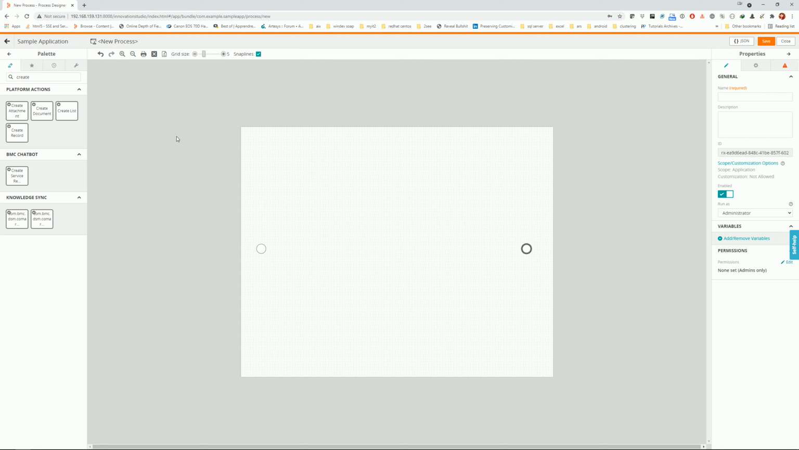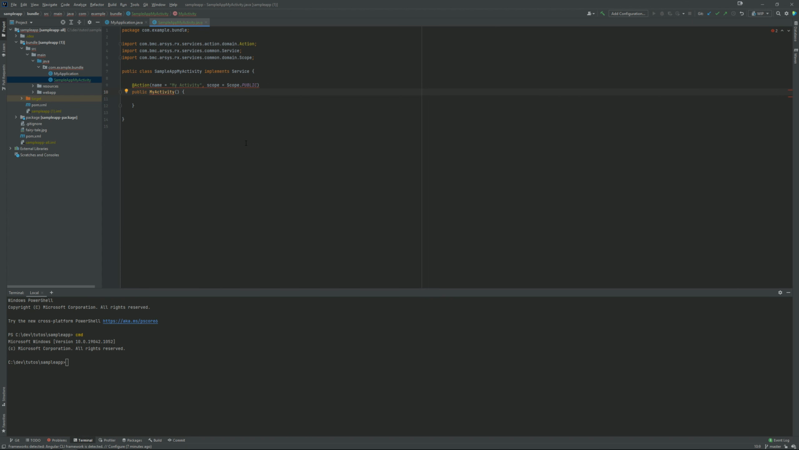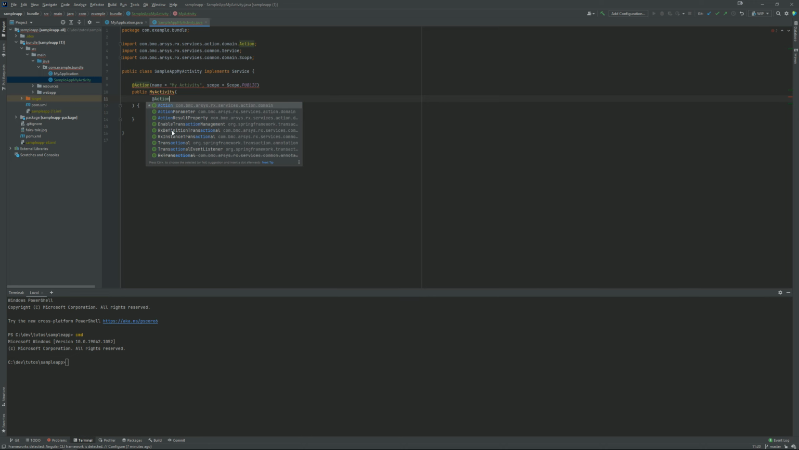So if you want, for example, your activity to be used in other bundles, you would have to set the scope to public. So usually I find it interesting to put it from the start because most of the time I will forget. So that's a better way to do it. So here we are with our public method. So some things are missing here. So I'm going to say that I have some input parameters. So to declare some output parameters, you have to use a decorator, which is action parameter.